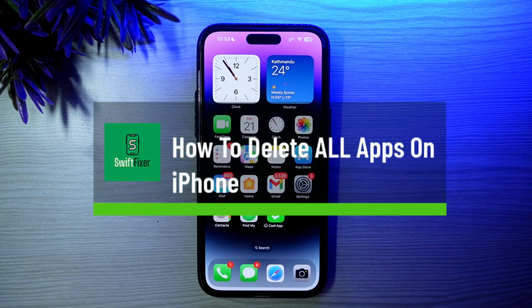How to delete or how to uninstall all apps on your iPhone.